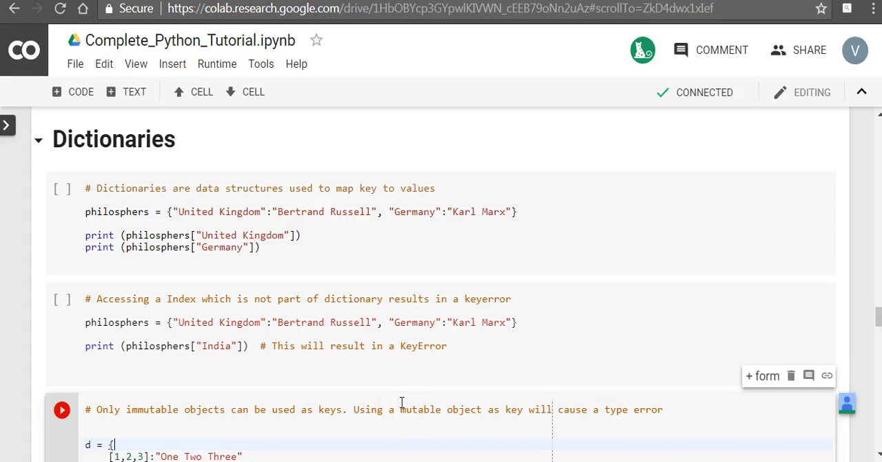Hello, in this video we'll talk about dictionaries. Dictionaries are data structures used to map keys to values. They're widely used in Python. So let's see an example.